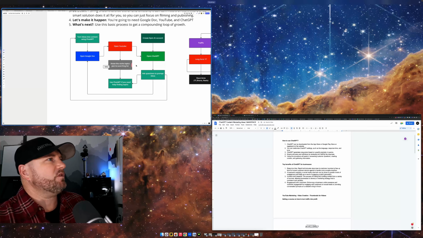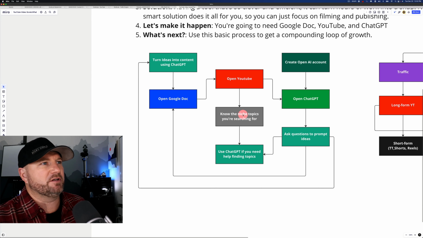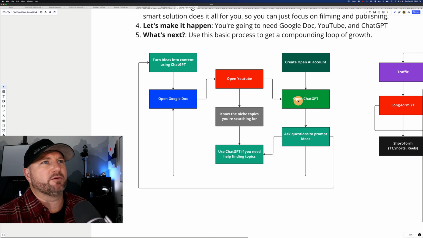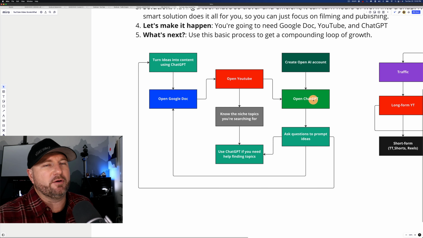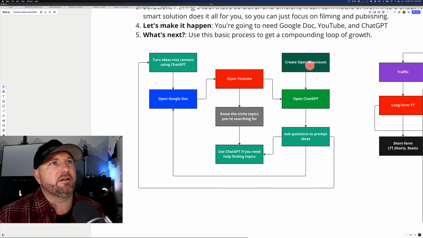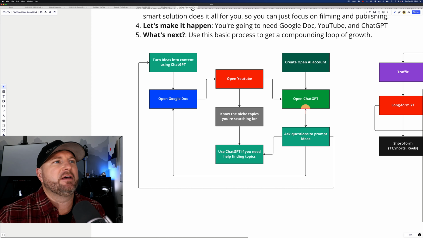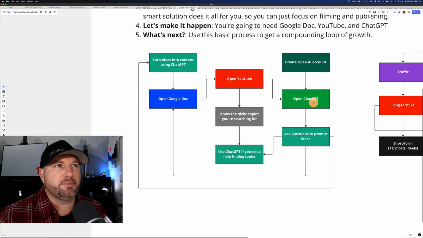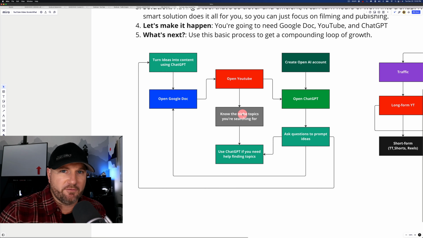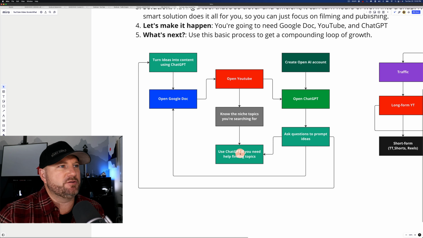So we wrote down the product, some niche topic ideas, which is this gray square here. And then what we want to do is we're going to open up ChatGPT. So in order to open that up, you're going to need to create an OpenAI account. And then once you have ChatGPT open, then you can just ask questions to prompt these ideas. And if you need help finding further topics for your different video ideas, then you can just use ChatGPT if you need help with that.